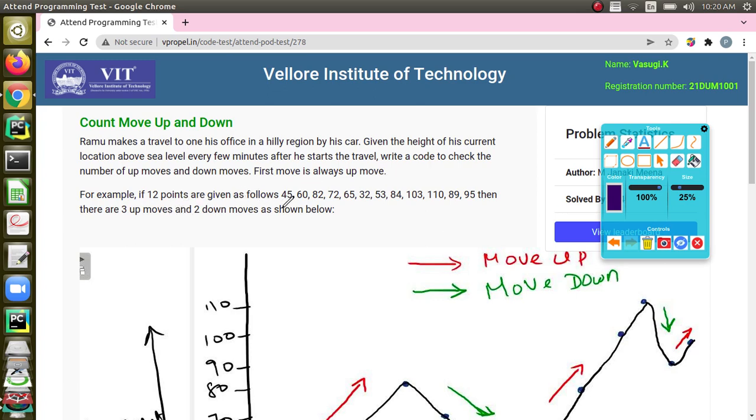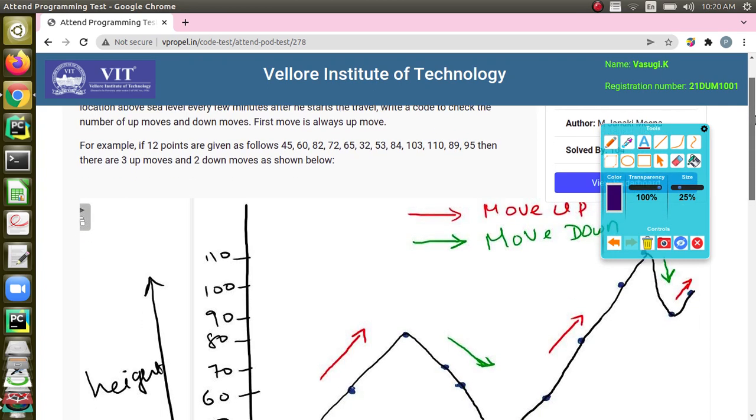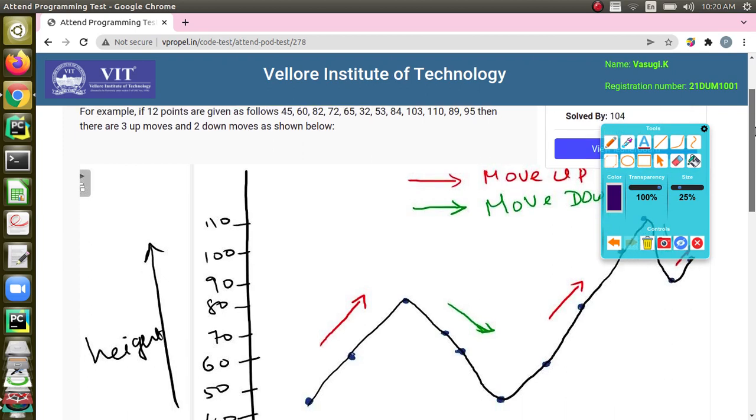If 12 points are given as follows: 45, 60, 80, 72 and so on, then there are 3 up moves and 2 down moves, and there is a figure to illustrate the condition given in the example. So let's see, the first move is up, that's already given. So 45 is here. From 45 to 60 it's an up move, right? Actually, in this problem we have to find out how many times the direction of the move changes from up to down, right?